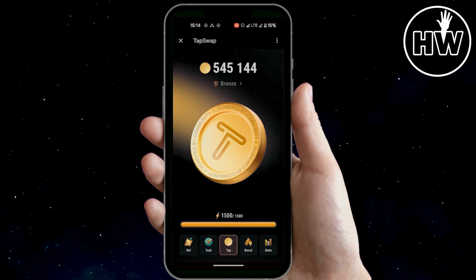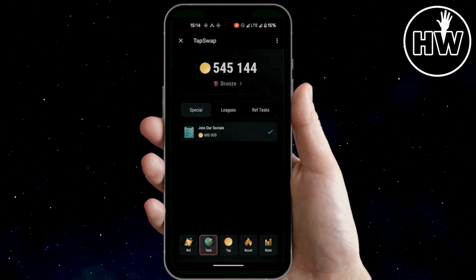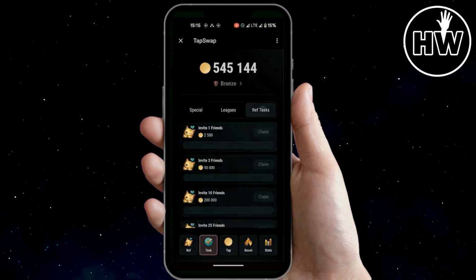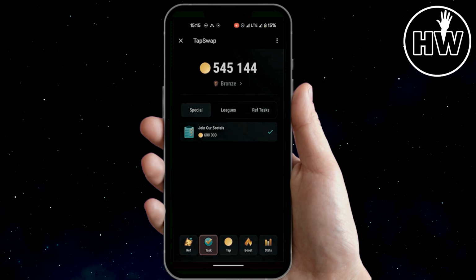The first option is Task. At the bottom of your screen, tap on it and you will see these three tabs here: Special, Leaks and Reference Tasks. As you can see, currently we don't have the option to connect Tone wallet to Tapswap. But remember, when the announcement comes, you can always check here for Tapswap to activate the option to connect your Tone wallet to your Tapswap.